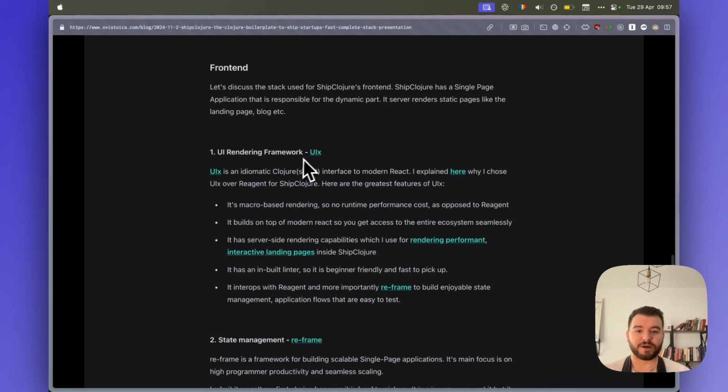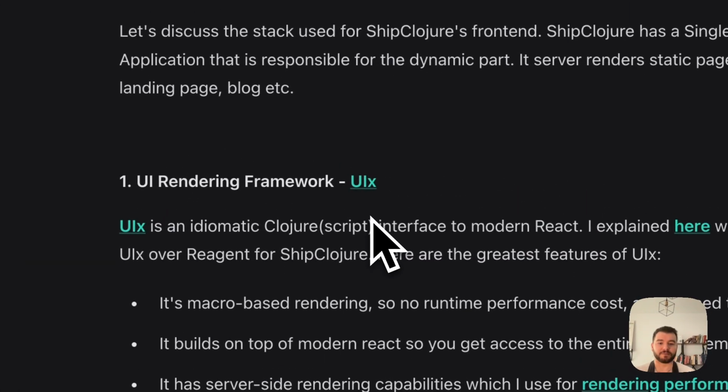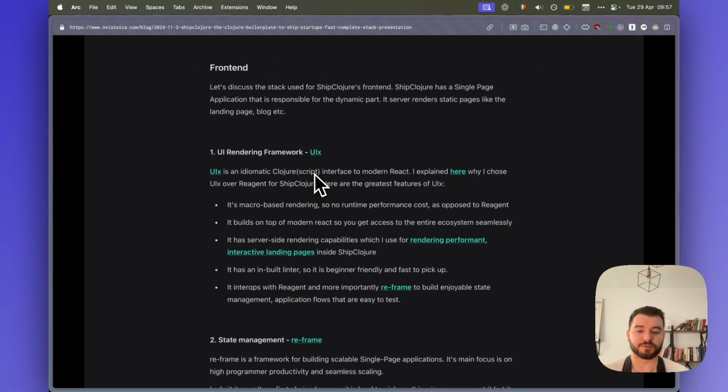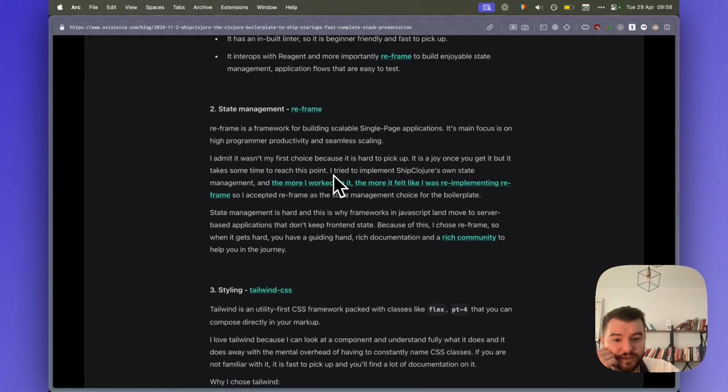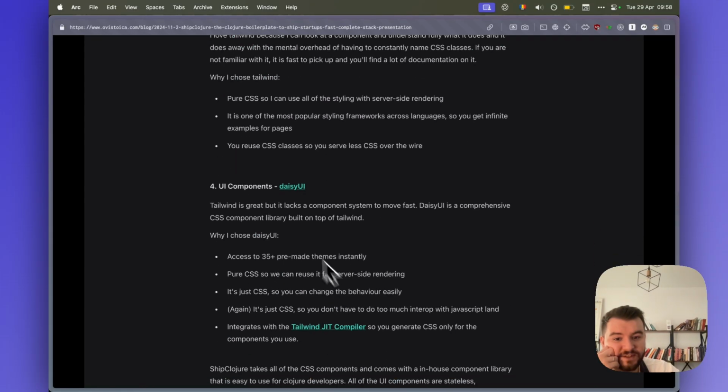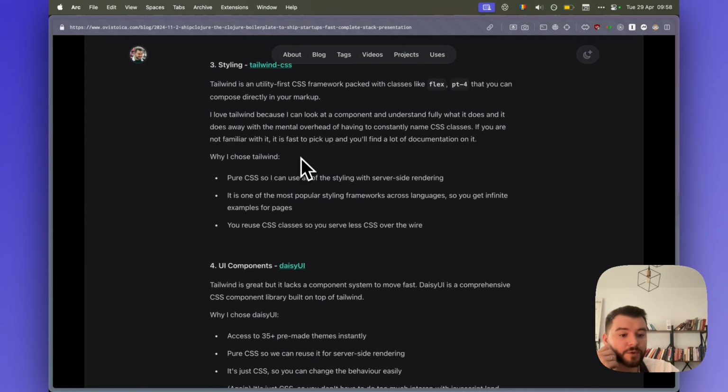The front end uses UIX instead of Reagent for rendering React, because this one is the most performant React wrapper and it's the closest one to React semantics. We use re-frame inside the app and Tailwind CSS plus DaisyUI. For the UI, you have a lot of pre-made components and example pages to choose from, as you saw earlier.